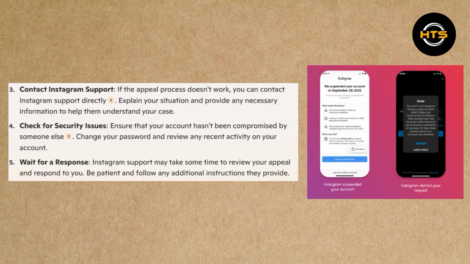If the appeal process doesn't work, you can contact Instagram support directly. Explain your situation and provide any necessary information to help them understand your case.